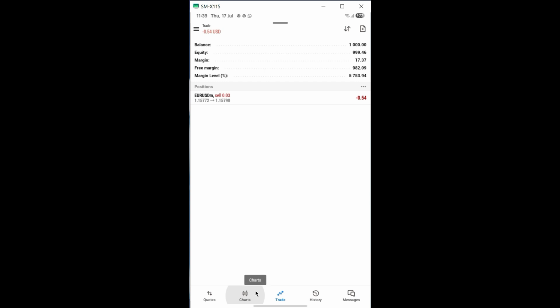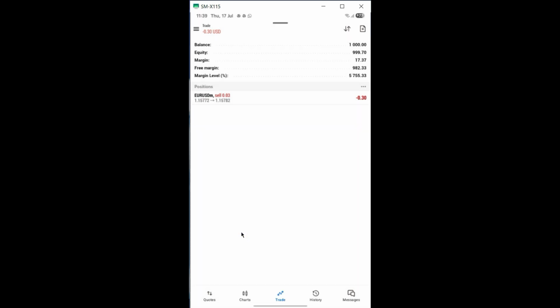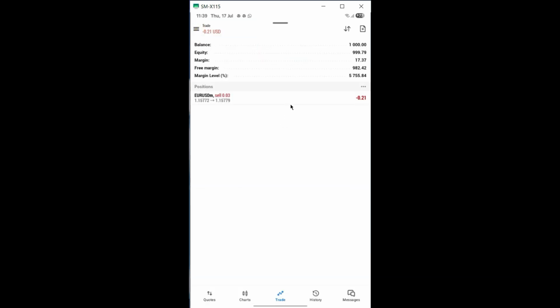How do we close this trade? It's very simple. You just tap and hold, and you select close position. Then you close with a loss. Now, if you're in profit, you see close with profit. Okay, but before we close this trade, let's look at how we can set your take profit or stop loss.